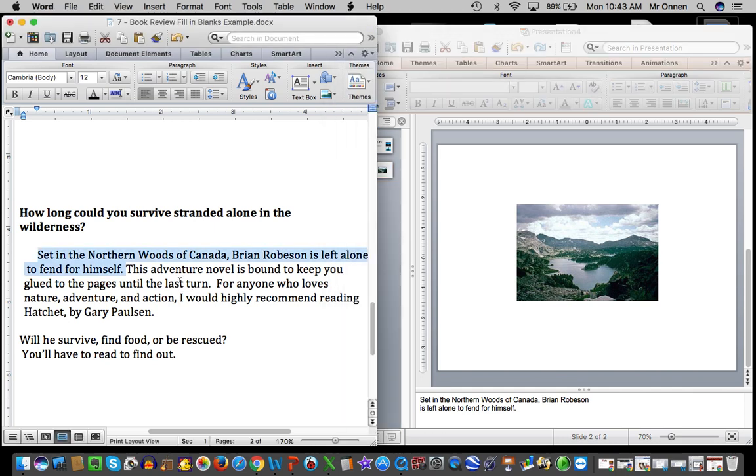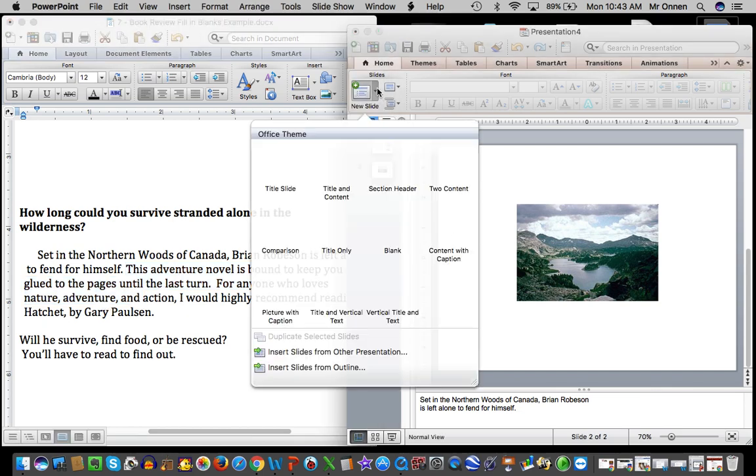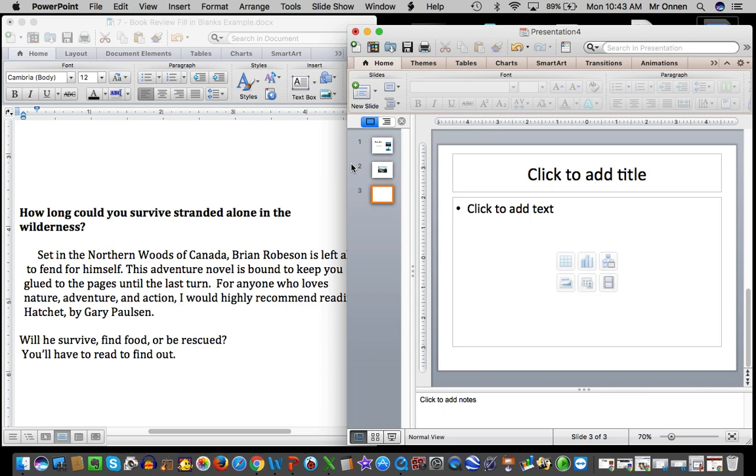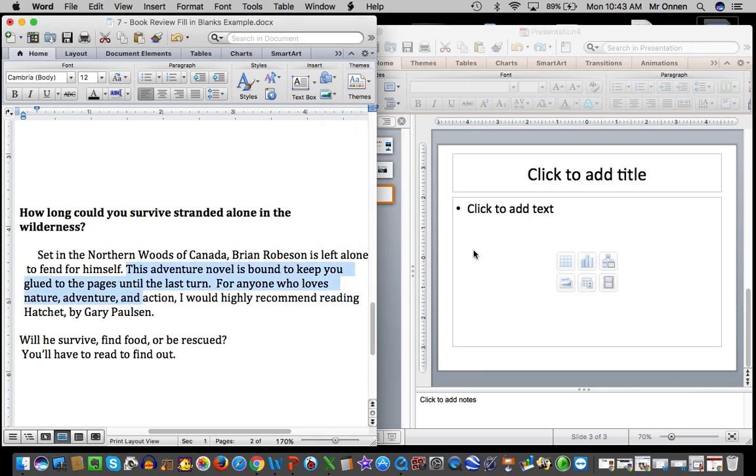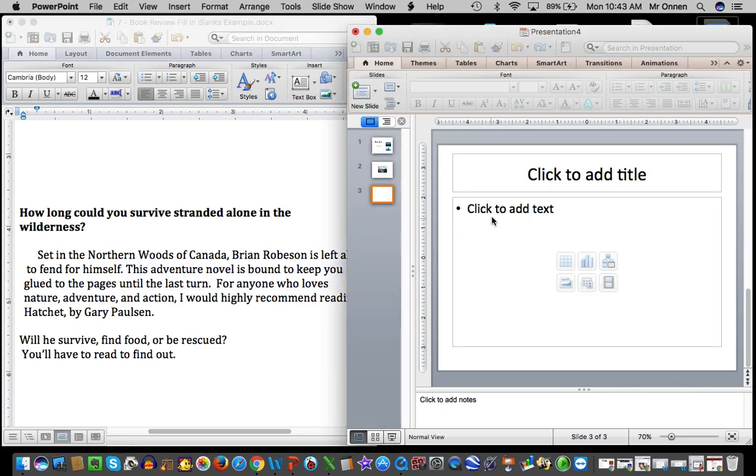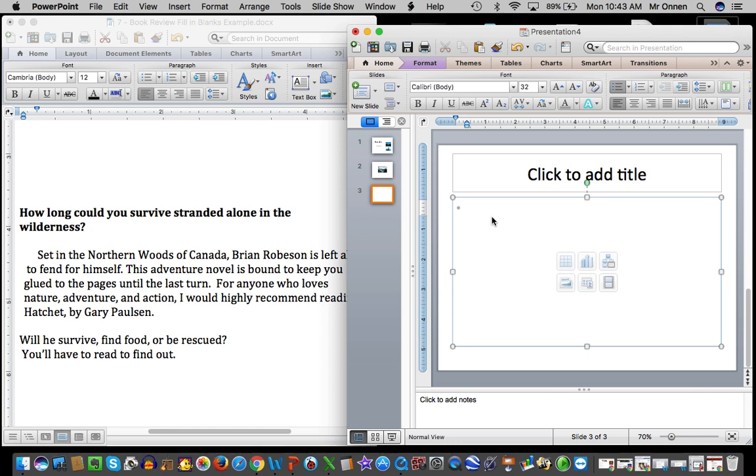And the next thing I'm going to have is a facts slide. This adventure novel is bound to keep you glued to the pages until the last turn for anyone who loves nature, adventure, and action. Okay, so in this new slide, I'm going to go with a title and content, and I'm supposed to have bullet points for my facts slide. So I'm going to put nature, adventure, and action.